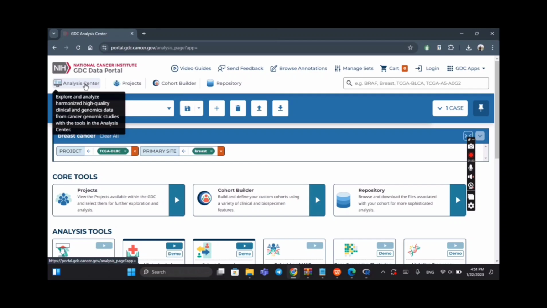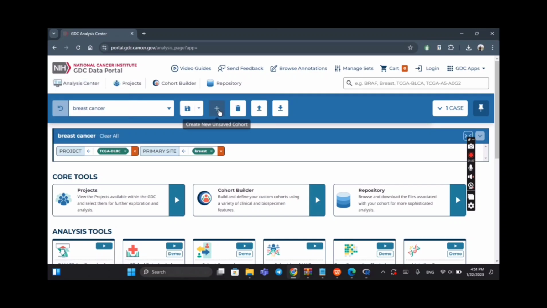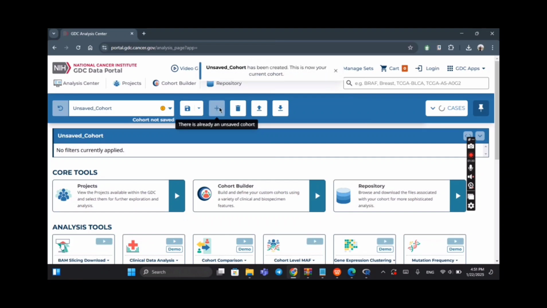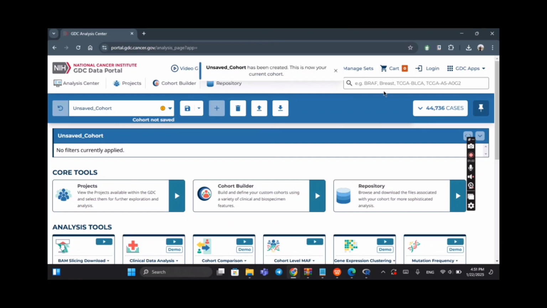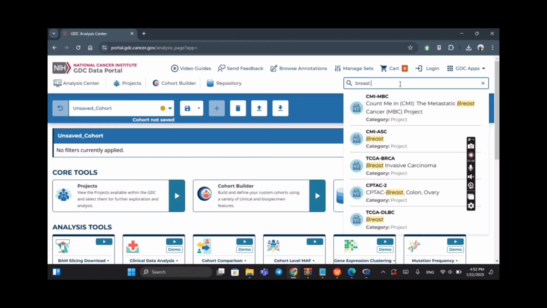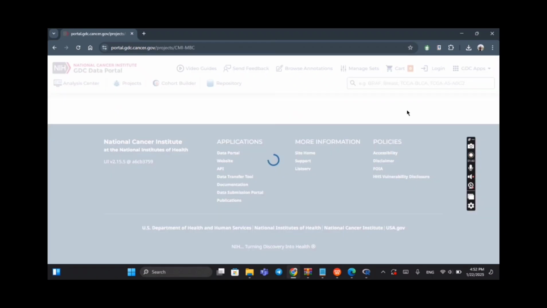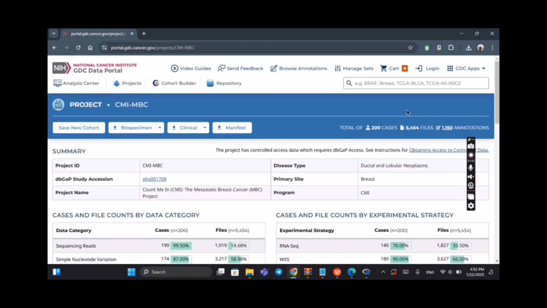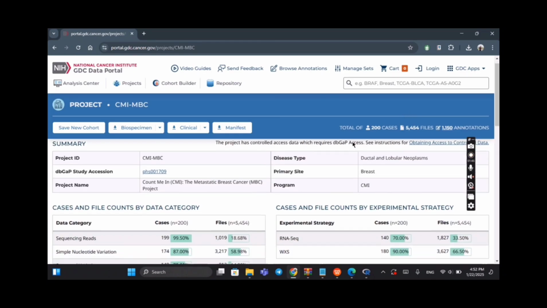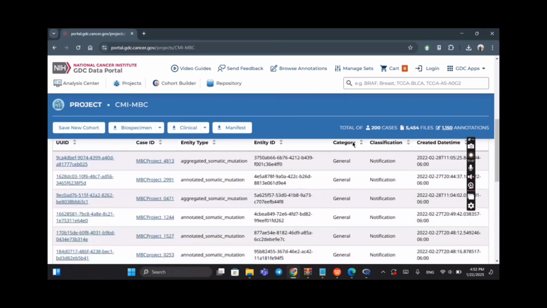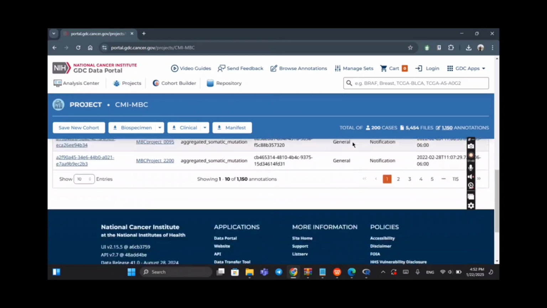Click on the plus symbol to create a new unsaved cohort. Then, go to the search bar and type, and click on the first search result that appears. Then a new page will appear which shows a list of data information related to breast disease, showing information such as entity type, category, and classification.